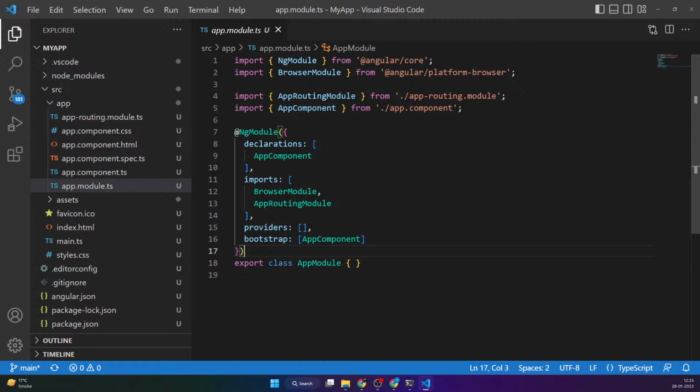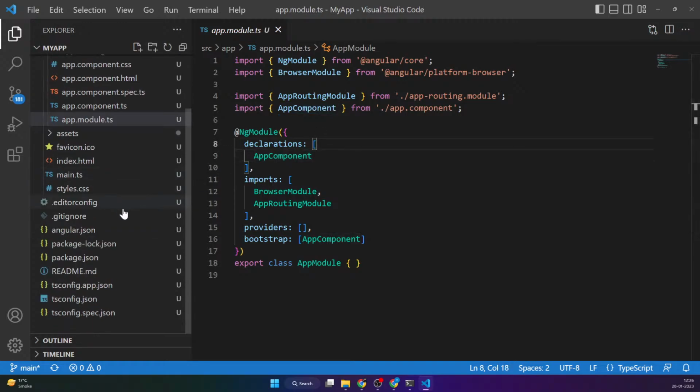The most important properties are as follows. It takes one single metadata object, and describes the properties, whatever properties I have described in this or by default. So that's why we are using the ng module. Okay, it takes the single metadata object. Remember this part.